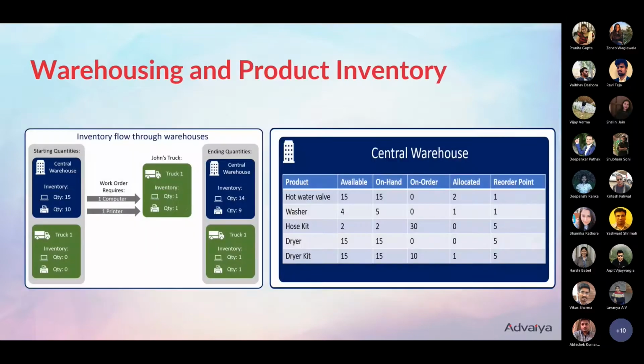For the warehouses' product inventory, we can take one example to check the inventory flow through the warehouses. As I mentioned, there are physical warehouses and movable warehouses. Here the central warehouse is the physical one and John's truck is the movable warehouse. To manage it, John needed a quantity of the product to perform the task at the customer side, so he requested the central warehouse to deliver one of the products.